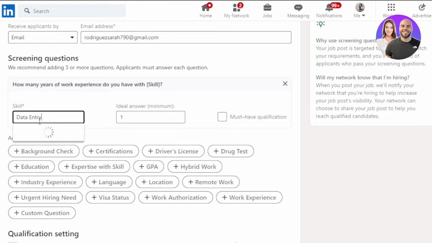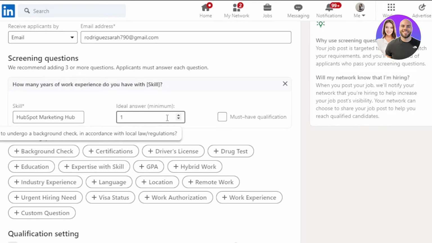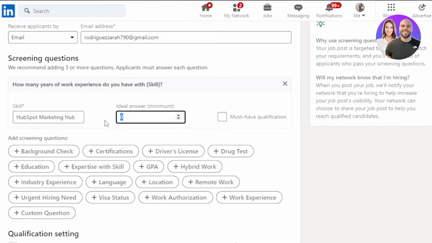So I'm just going to enter data entry right here, or we can also go with marketing. All right, so we have this platform that we use. So I have entered the marketing hub, and then we want an ideal answer, like how many years of experience you have in this field or with this skill. So I'm looking for a minimum of 2 years of experience with this platform.